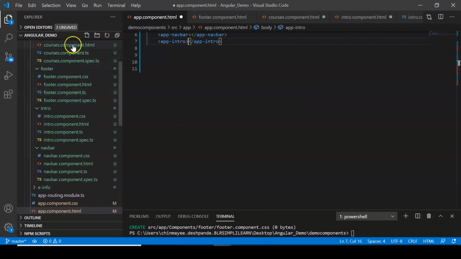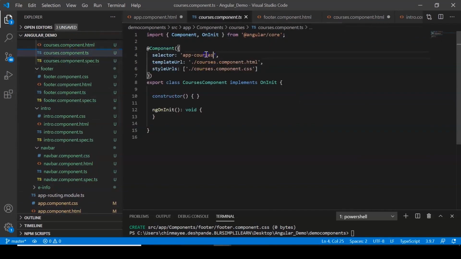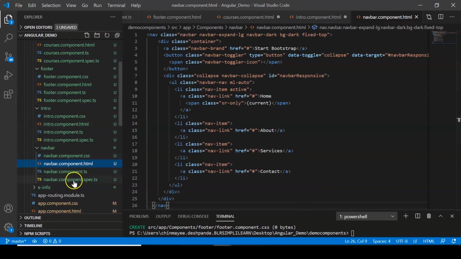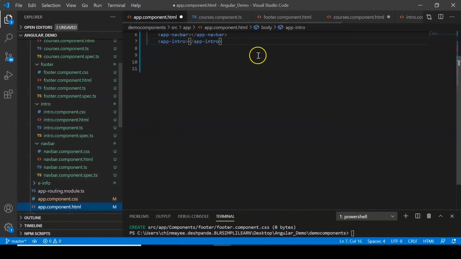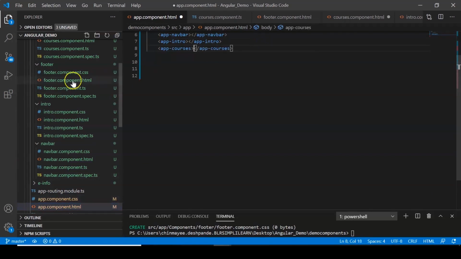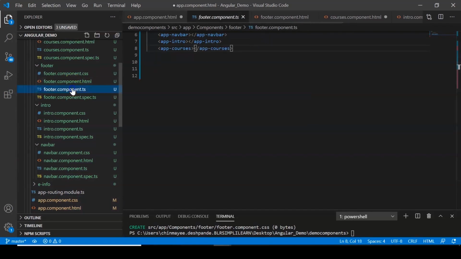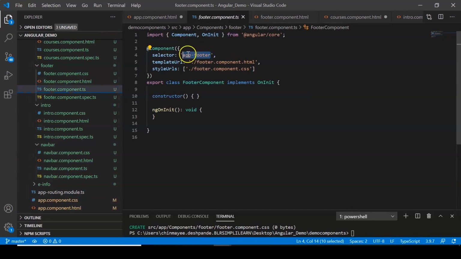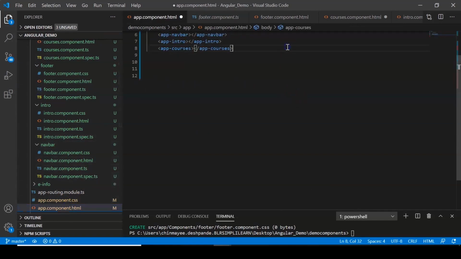And then for courses, so we have app-courses, that as well. And then lastly, we have the footer component. So let me just copy that. Paste it here. Alright, so we've included all the components.